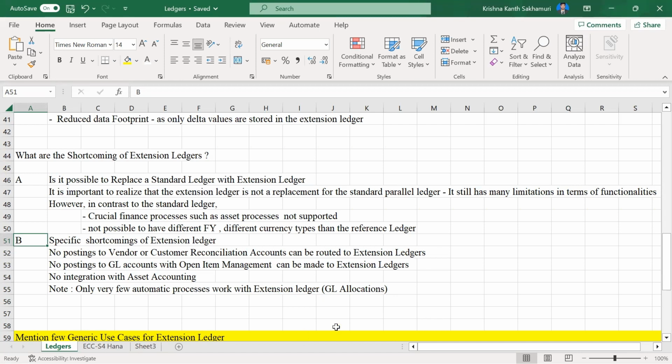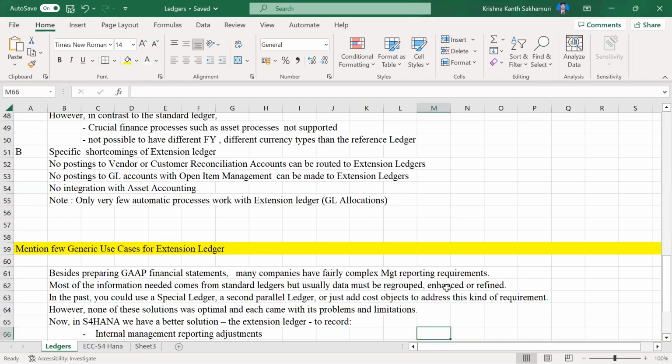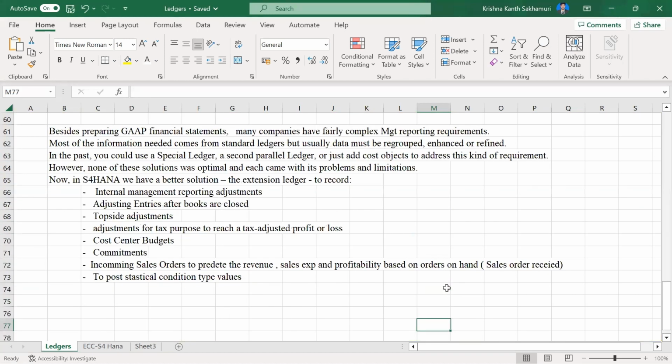It is not integrated with asset accounting. I told you it won't integrate with asset accounting. And the uses, we can say, are internal management, tax adjustment purposes, commitment items, incoming sales orders, and incoming foreign currency valuations and all. So this is about the S/4HANA basic concepts.